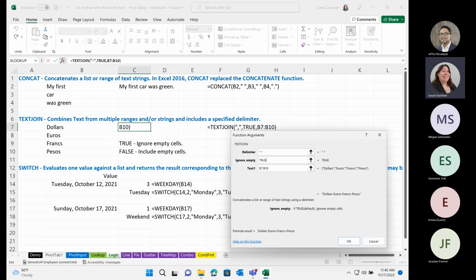Underneath would be the text. This is also required. This can be a string or an array, such as a range of cells, as seen in this example. And we have the option to add another text field, text 2, 3, and this will go up to 252 text fields. And then when we're ready, we'll select OK.